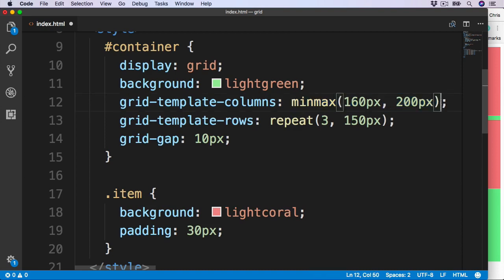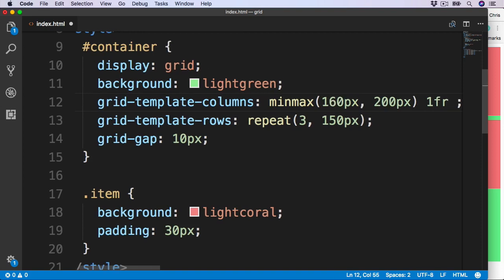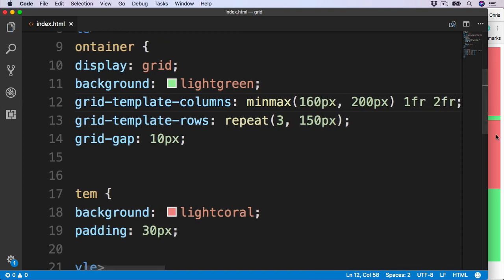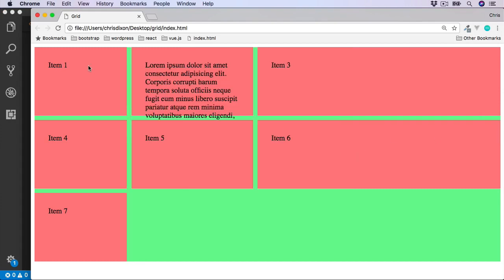And let's add a couple more columns in. The second one can be 1 FR. And then the third one will make it twice the size of 2 FR. Then over to the browser. So this first one is the one we're interested in. This is the one using min-max, and the size should be between 160 and 200 pixels.